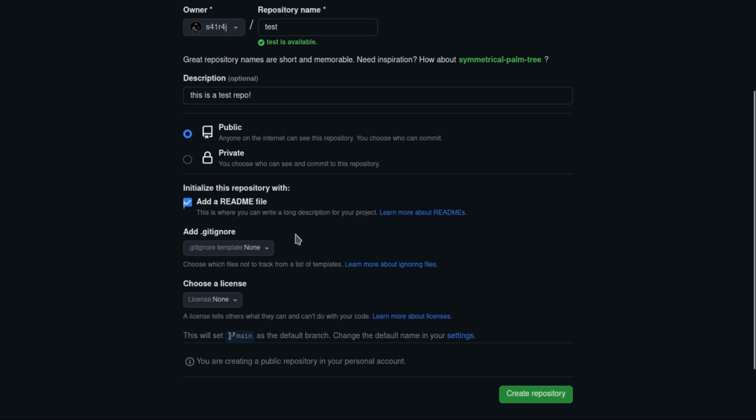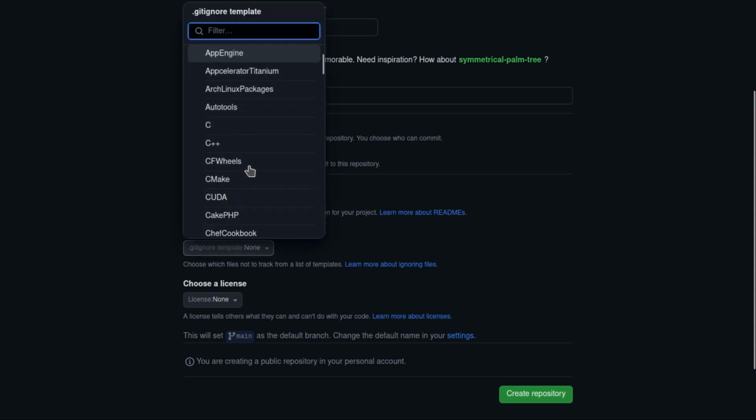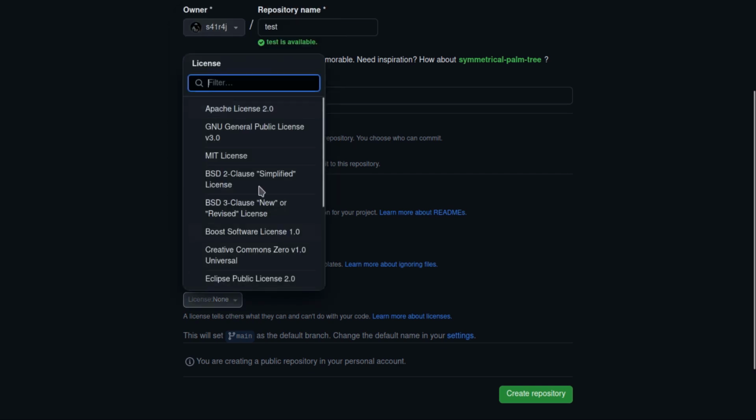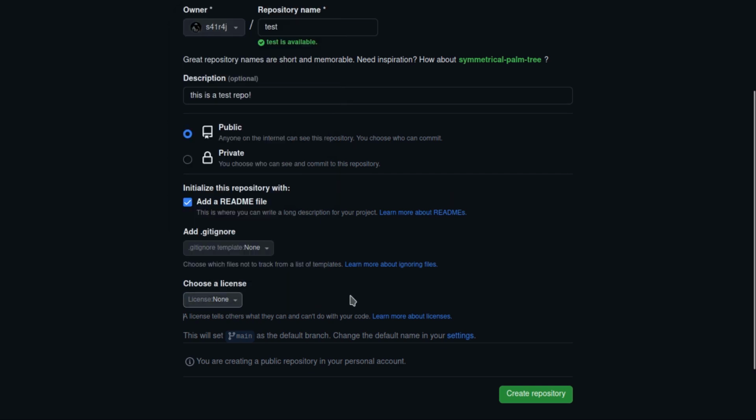readme file. Now, next two things are git ignore, a template based on your programming language you're using, which you can add, and also you can add a license, any of these. These are open source license. So, by clicking here, we can create the repository.